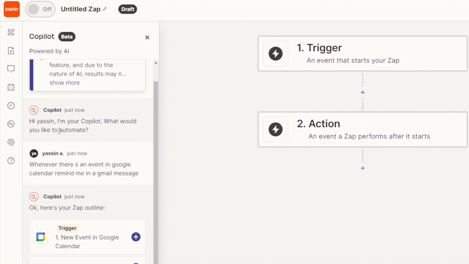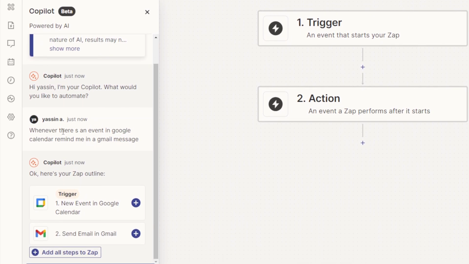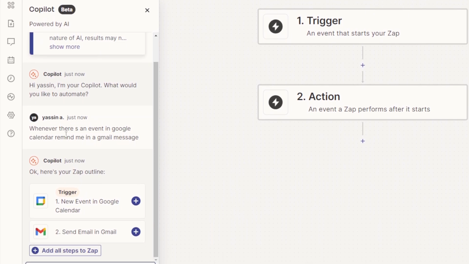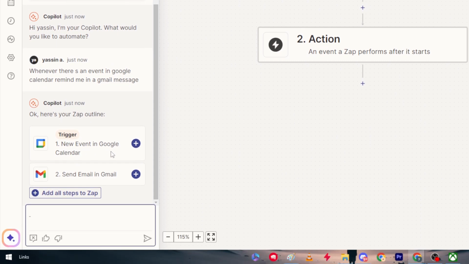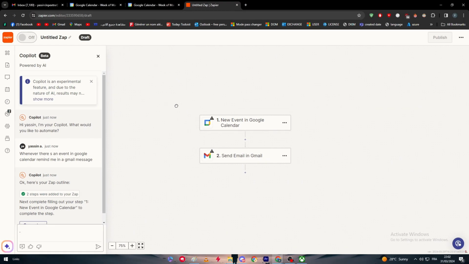So here, hi, I'm your pilot. What would you like to automate? And here we wrote, whenever there is an event in Google Calendar, remind me in Gmail message. So here we have a new event in Google Calendar, send email in Gmail. We have them two together. I like them, so add them. And now we are done.